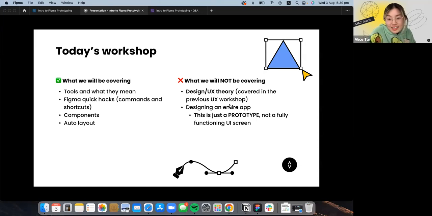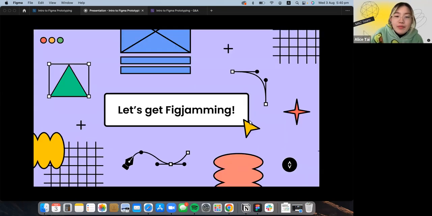We will not be designing an entire app. Just to clarify, in case this was not clear, this is just a prototype. It's not a fully functioning, real app. The aim is to demonstrate what a design would look like going into production, just before it gets implemented into code. So let's get FigJamming.